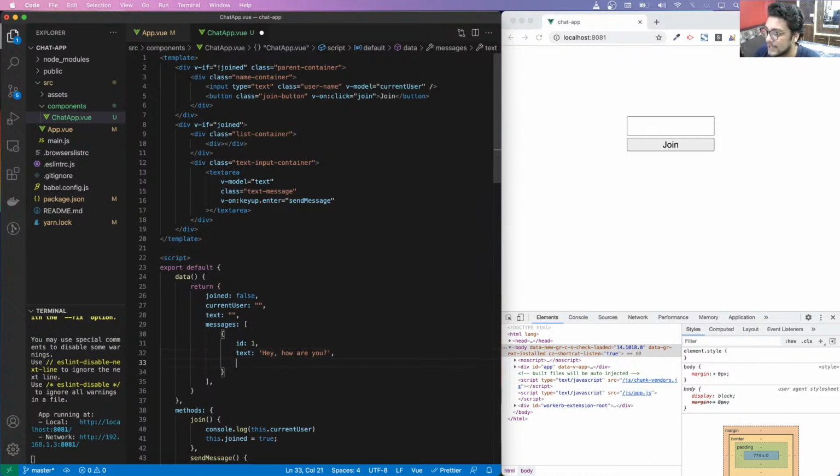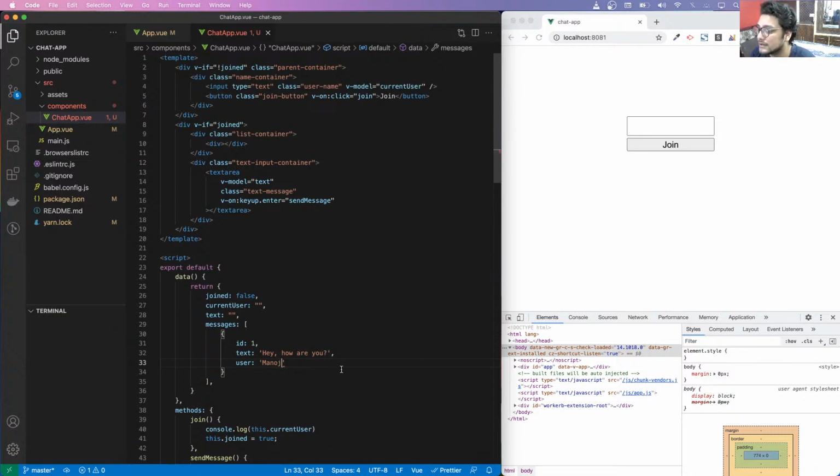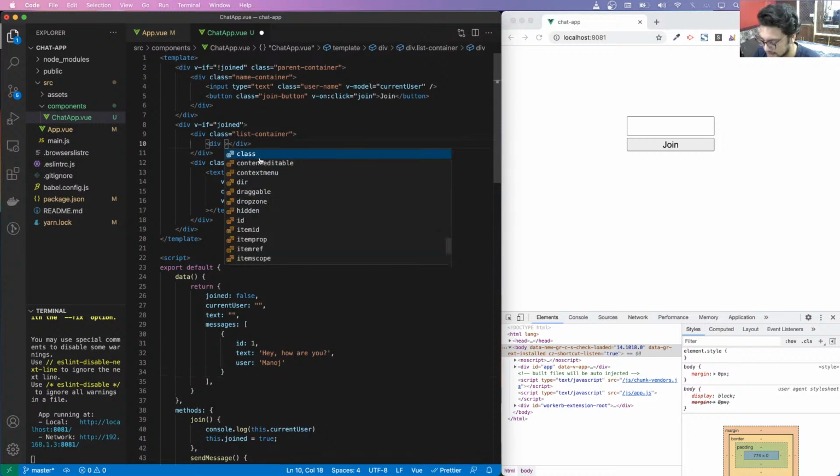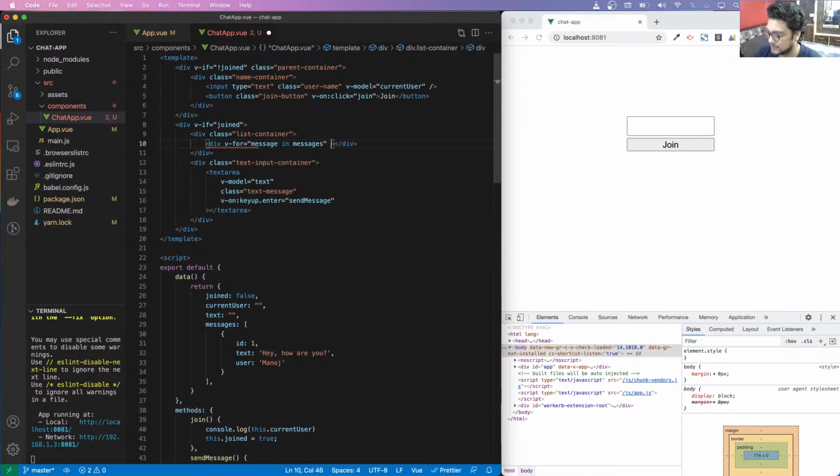And then we have the user, whoever is the sender of this message. So I'll just say Manoj for now. Now I can render this here. I'm going to use the v-for directive, message in messages. I'm going to define the key as the id, key equal to message.id.